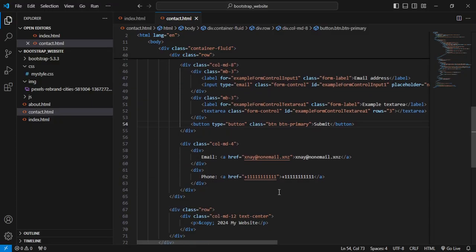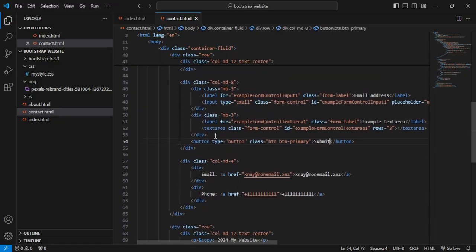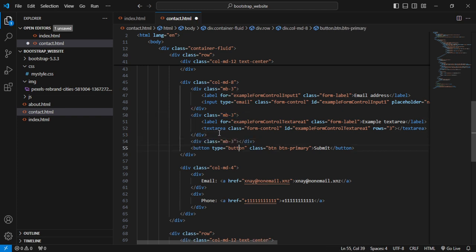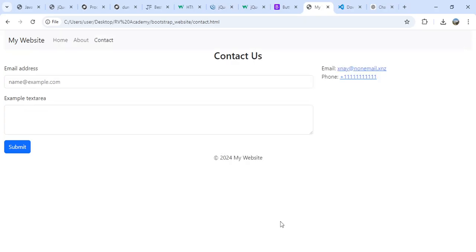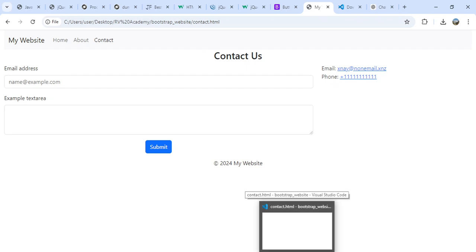So we can decide to put this button in the middle. Let's just do that. We put this here, and then we say text center, and when we do that, you can see that it is actually in the middle.